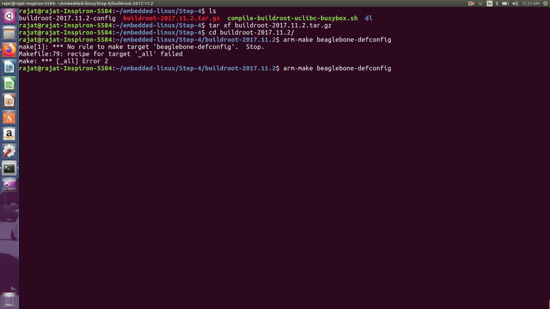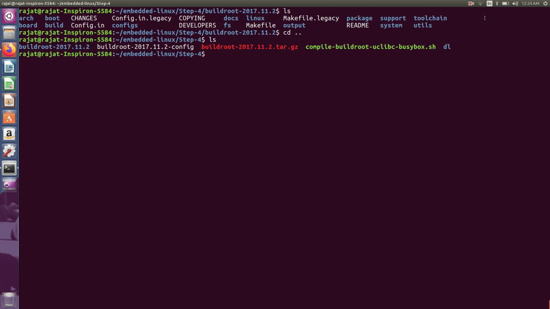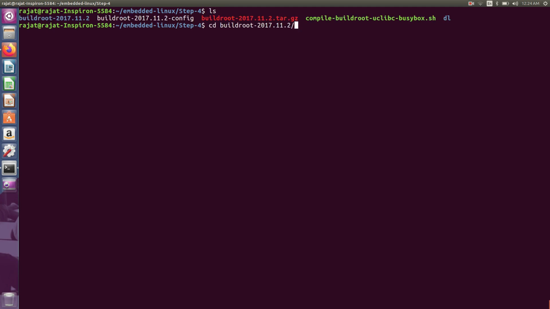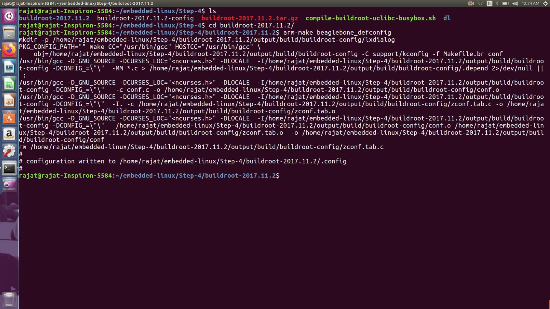I missed something. No rule to make. The Makefile is there. Okay, so what we need to write is make beaglebone_defconfig. I need to go to this Buildroot directory for that and run the command. Okay, so our .config file is created.